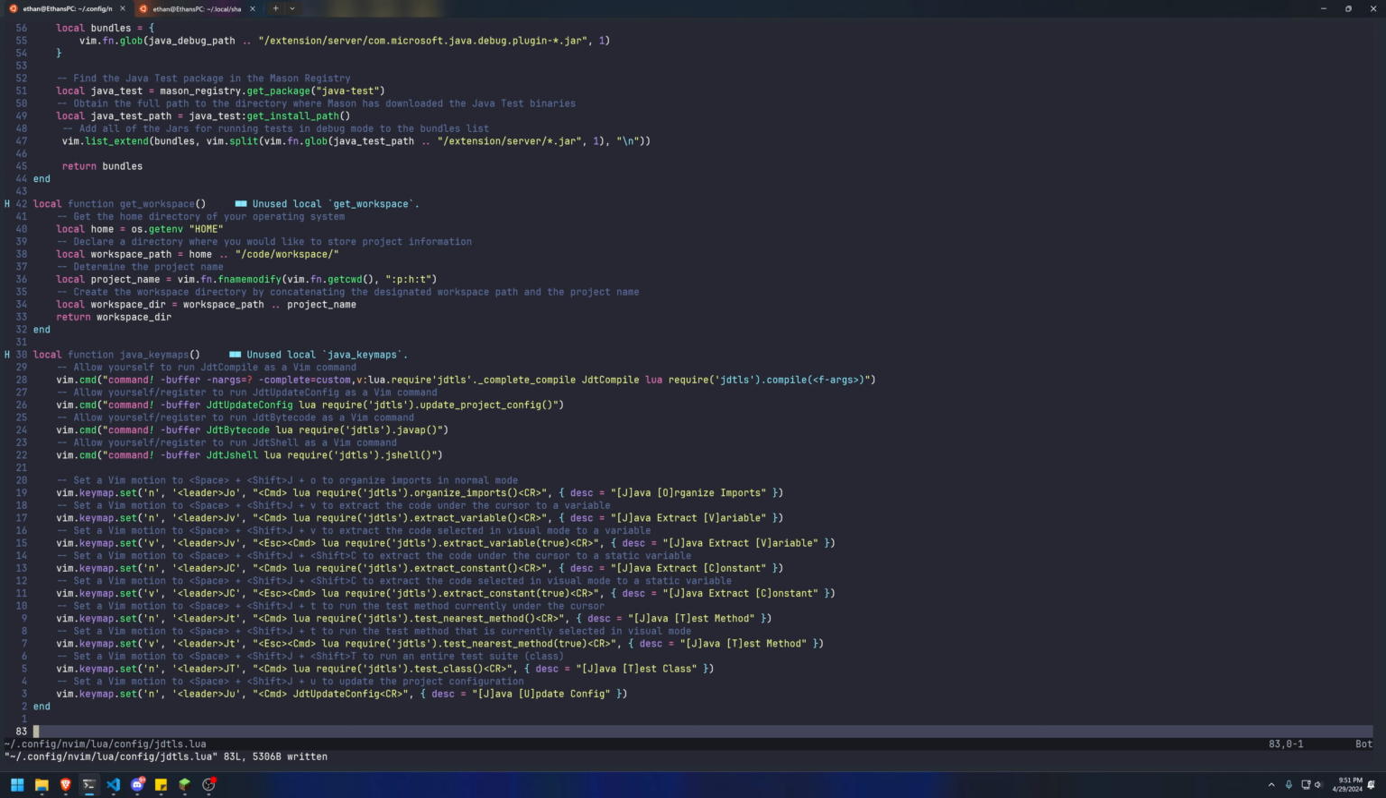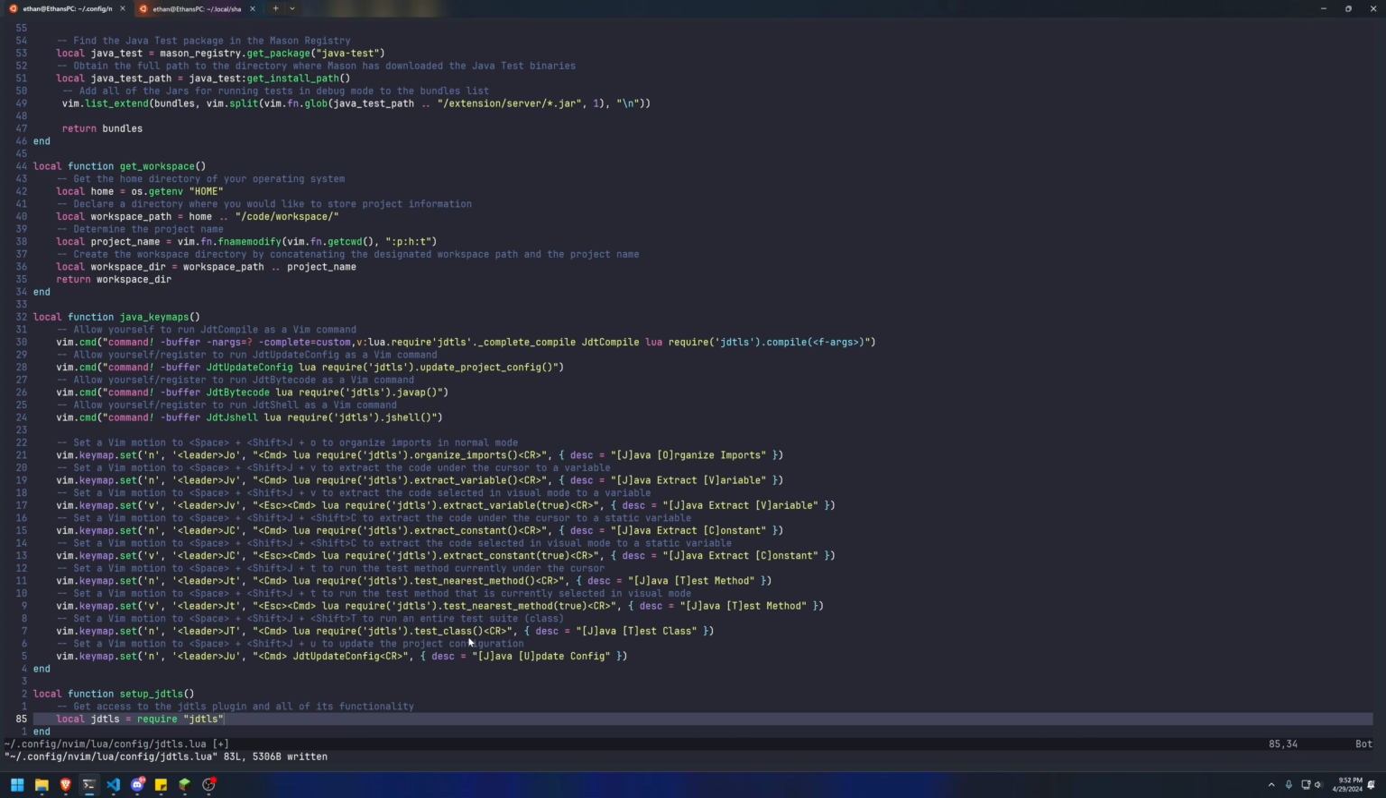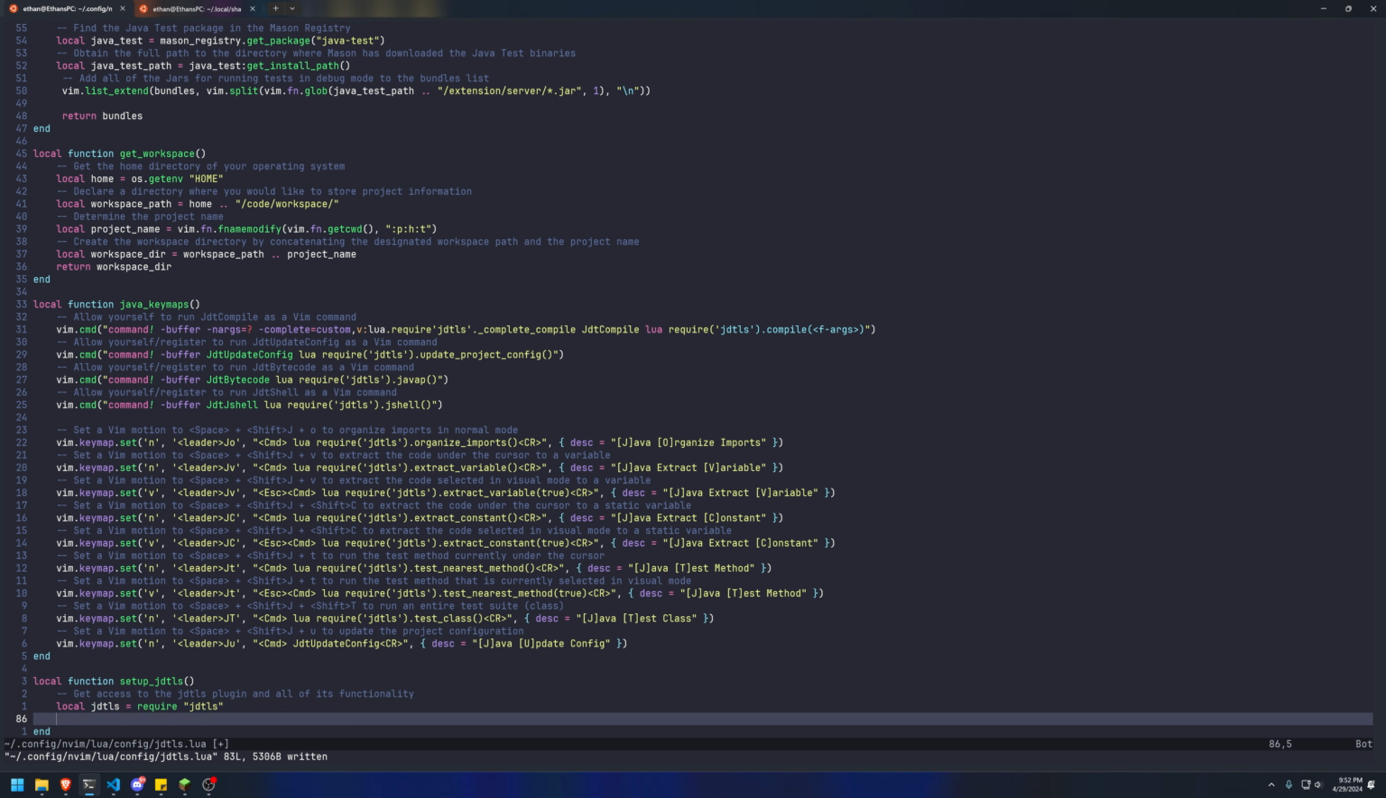So now we're going to actually get into the function that will set up and run our JDTLS server. So let's say local function setup JDTLS. And inside, we're going to start getting access to a few things. First, we want to get access to the JDTLS plugin itself. So we're going to say local jdtls is equal to require jdtls.